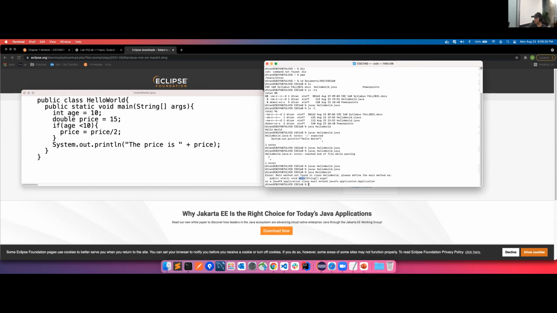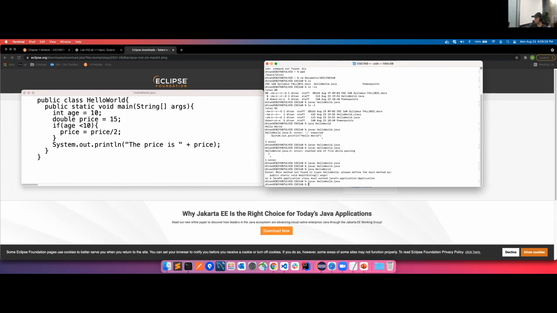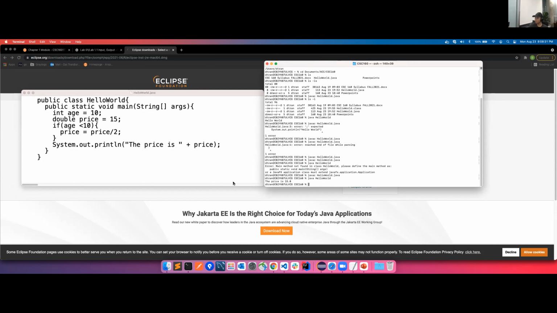If I were to compile that and run it, you'll see that it's executing fine. Obviously the price is 15, because this lady right here is 10, but you have to be less than 10 to get half price. But anyways, what I'm trying to say is that when you write more complicated code, writing code in a text editor is not really the best way to do it.